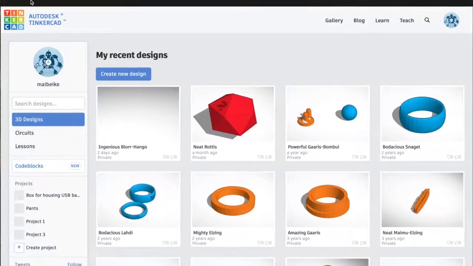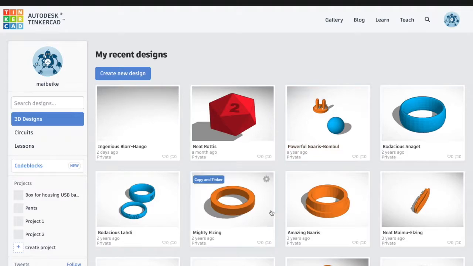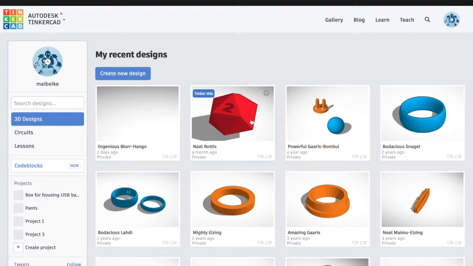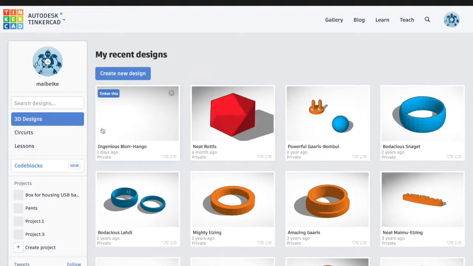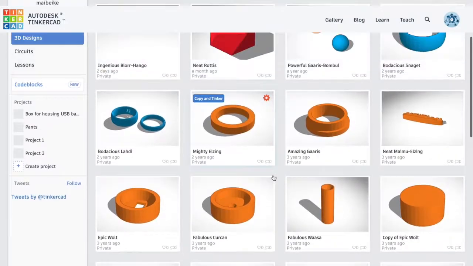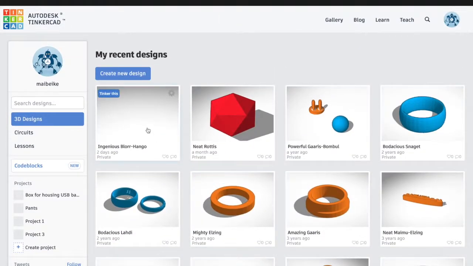Okay, so now I'm into my account and I've got a bunch of different random designs here. Some of them super simple, and then others becoming a little bit more complicated. So we don't really need to look at my designs. That is not what this is about, and they're not very good anyway. So let's just go to create a new design, and I'll show you how to start tinkering. And then ideally, you sign up and you get to work.